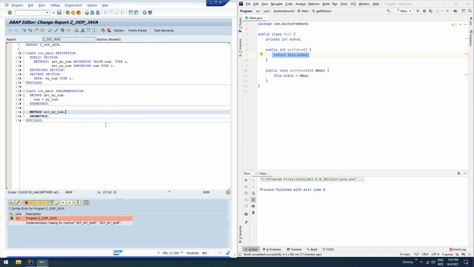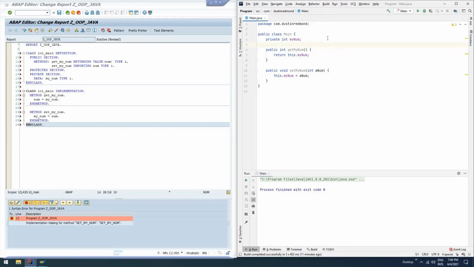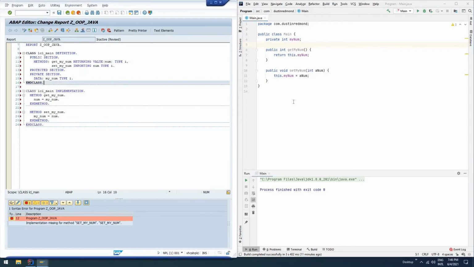So we can say set my num, we can say my underscore num equals num, num being the value that the calling object is going to pass to this, and my num being the private data from the private section of the class. So now we have created a class in Java and its equivalent class in ABAP.